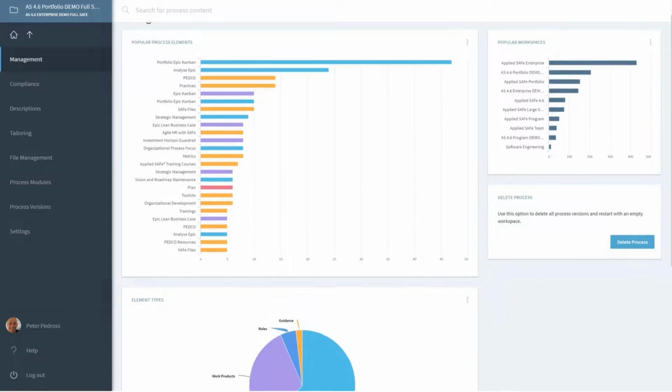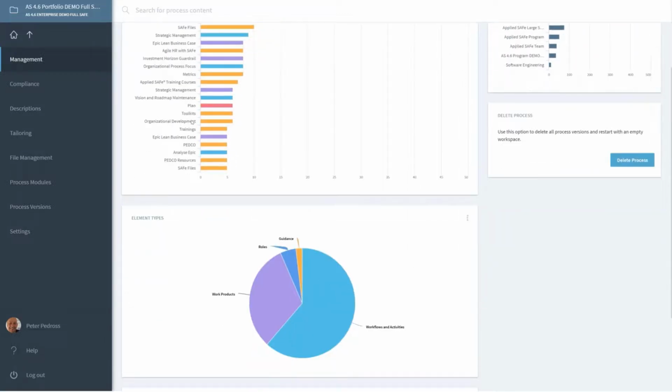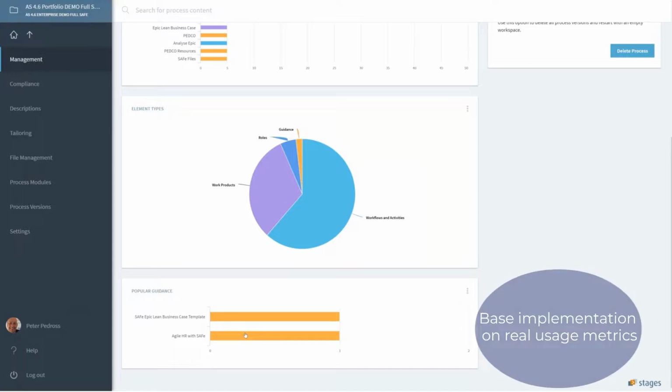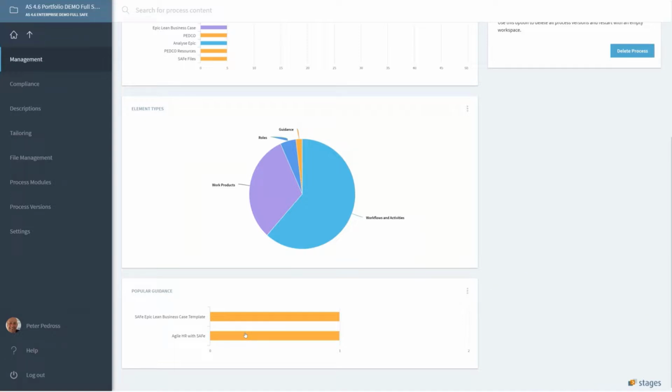And we see also the element types which we are clicking on, which we are using. And we see that some guidance we have clicked on. Apparently I clicked on Agile HR with SAFe the last time, and this is the most popular used guidance as well. So I see here the popular guidance, and when I see that Agile HR with SAFe is something that I clicked on, I may have to improve it.